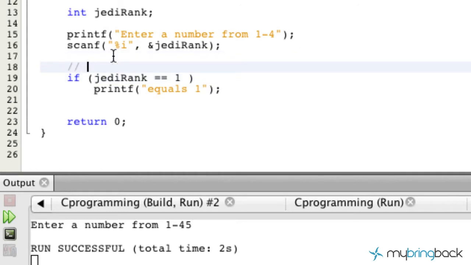The first compound relational test that we can use is two ampersand signs, and that essentially is an and between two relational tests. The other one is going to be two vertical bars, and that's going to be an or.